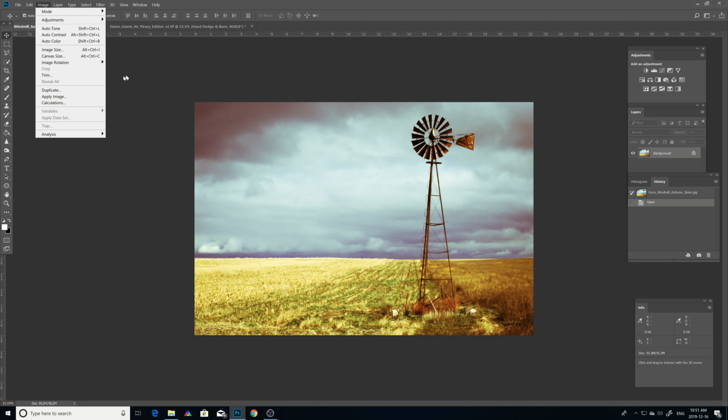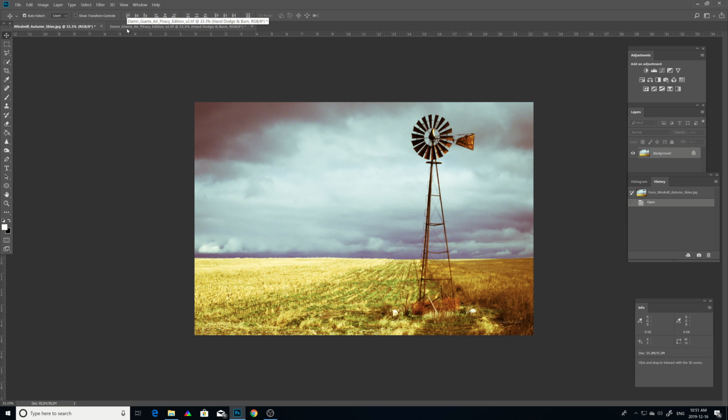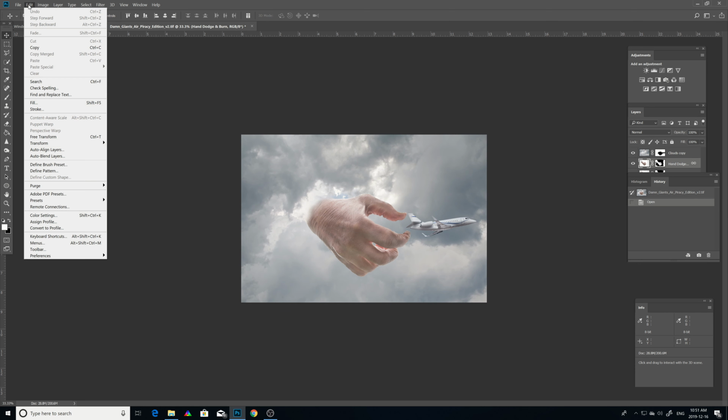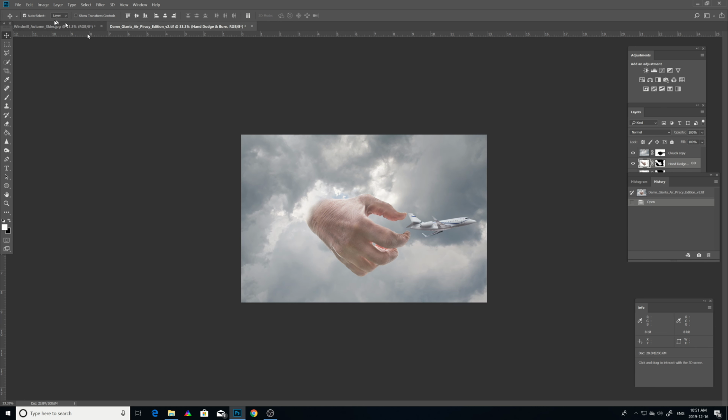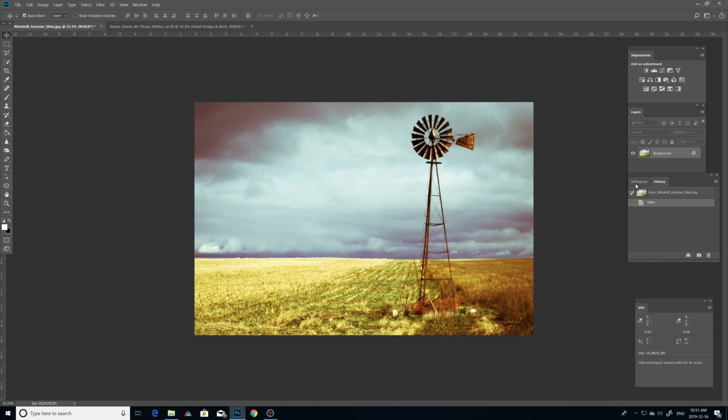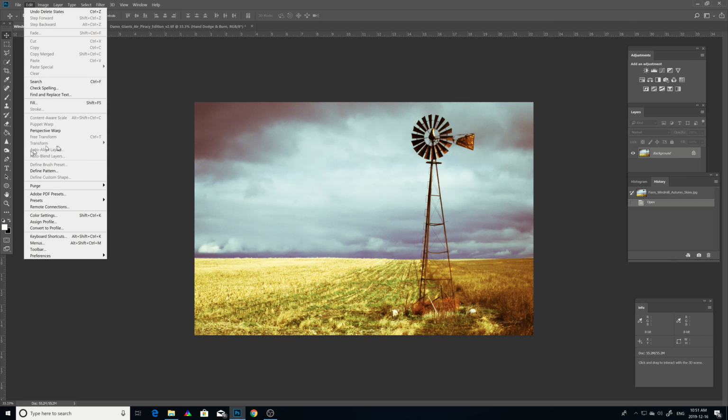Edit, I'm going to actually just switch over to this guy for a moment. Edit, and show you something called transform. Now transform will be grayed out if you only have a flat file like a JPEG that just comes in as a background. I'll show you. Let's go back to that for a second. If you look in the layers panel, you'll see there's just a background. And if I go edit, transform is grayed out.